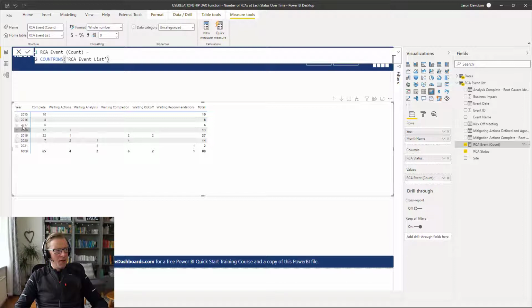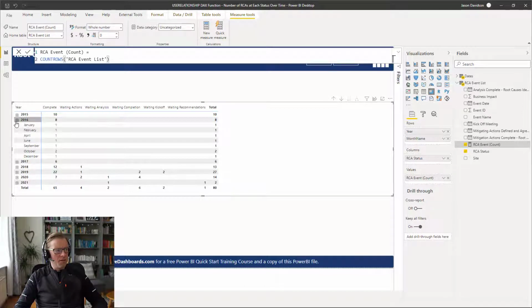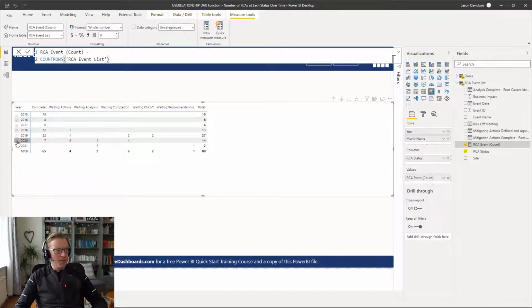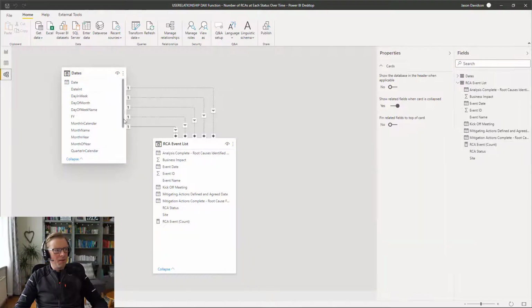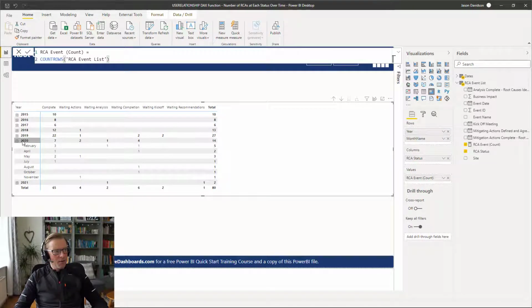RCA events and their status, but it's only showing the RCA events that were created in each one of these months and years. Okay, so if I take 2020 for example, in February, of all the RCAs that were created in February, because remember that's the link that we've got here into this one here, we'll cover this in a second. We've got 3 of them which were complete, we've got 1 which was waiting analysis, we've got 1 which is waiting completion. 5 in total.